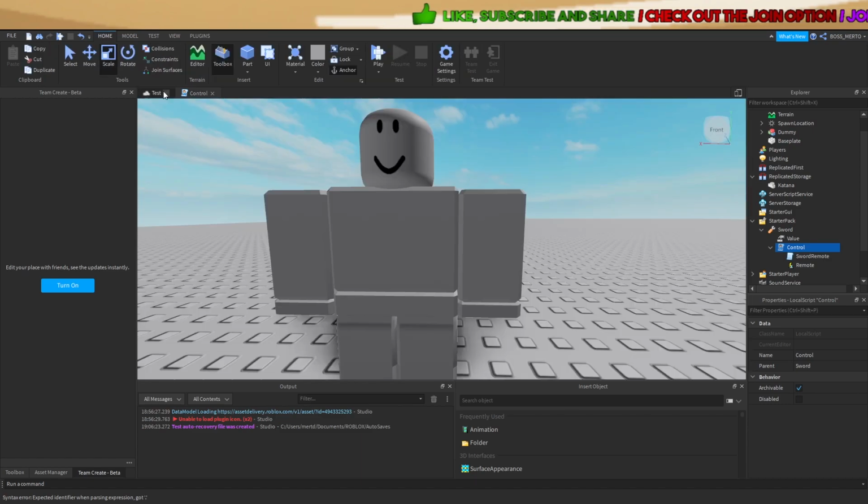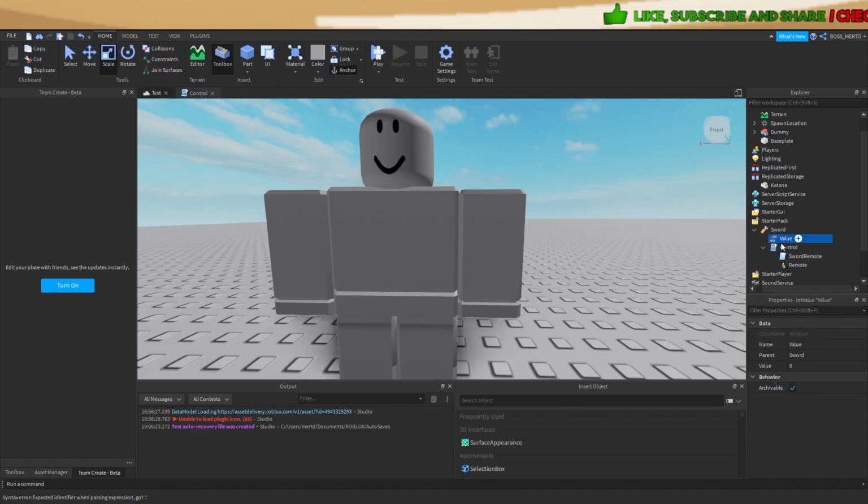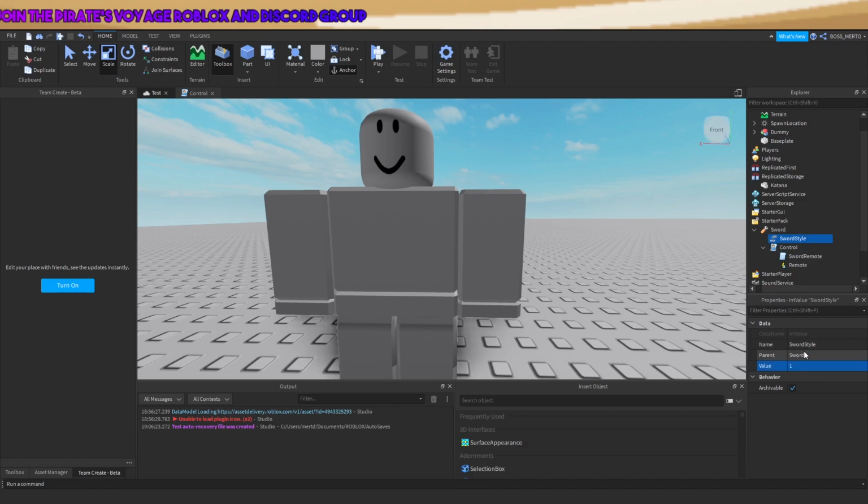Okay, now create this integer value, of course, and call it sword style and put it to 1 by default.